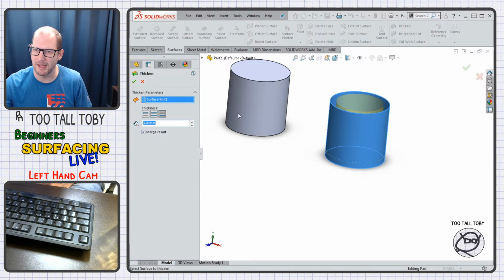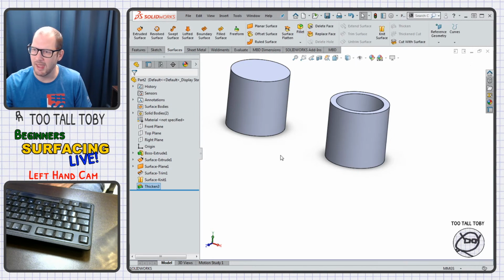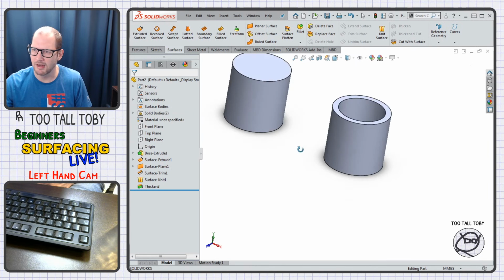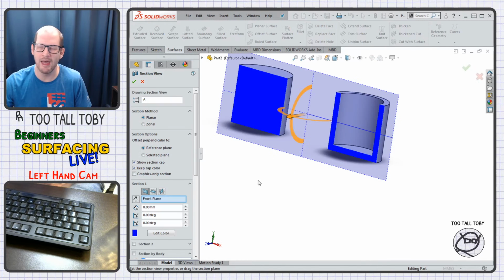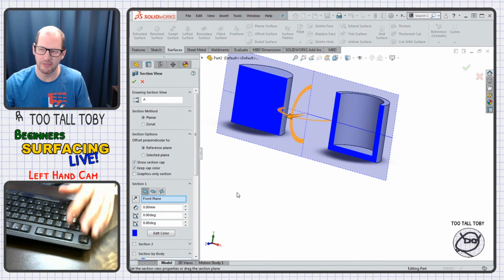I can pick this surface body here. You can see that I can thicken it, and there we go. We've got our thicken, and it thickened the whole thing. We now have a cup instead of just having a cylinder.